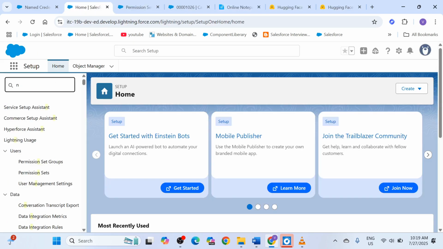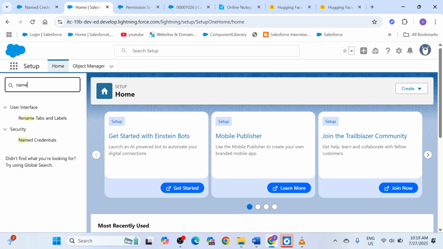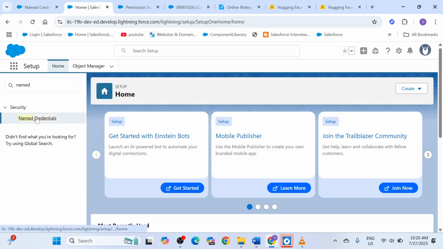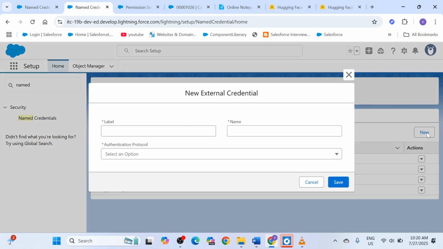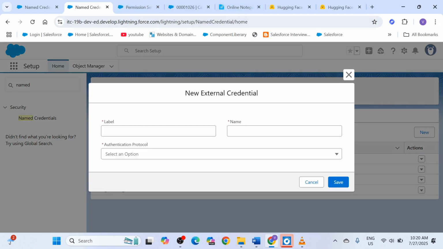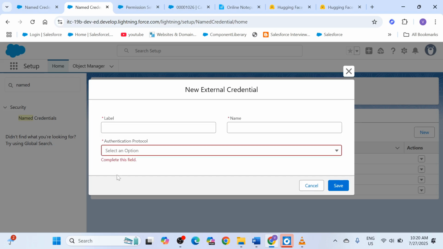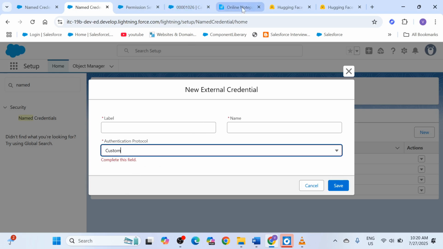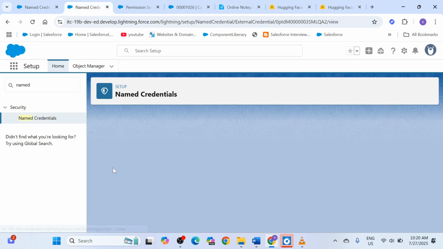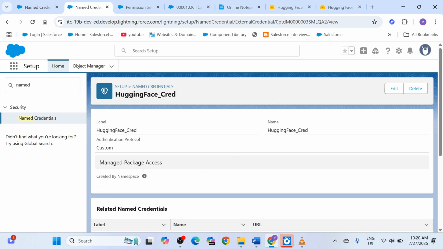You can type here named credential, and you can go to external credential here, click new, and accordingly give the label, name and authentication protocol. You can give custom, and that's it. You can give any name here. I have already created one, and this is the label, and this is the name, and this is the authentication protocol, custom. And after that, this is the next step.